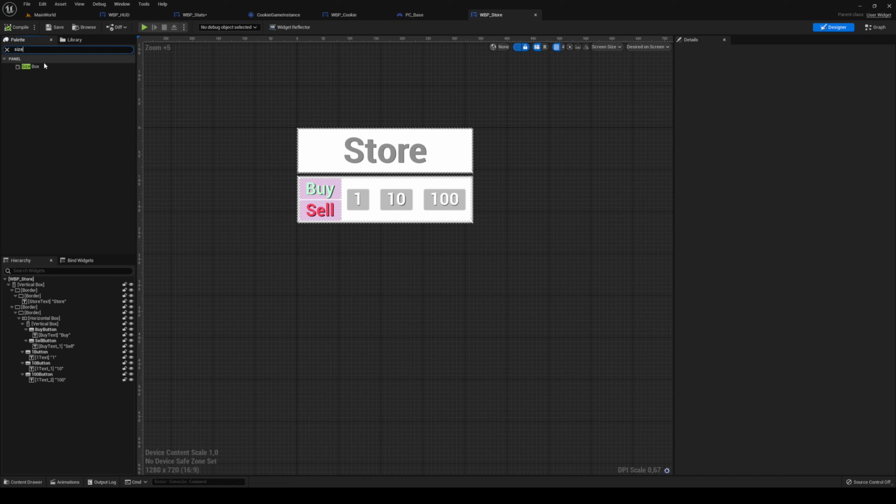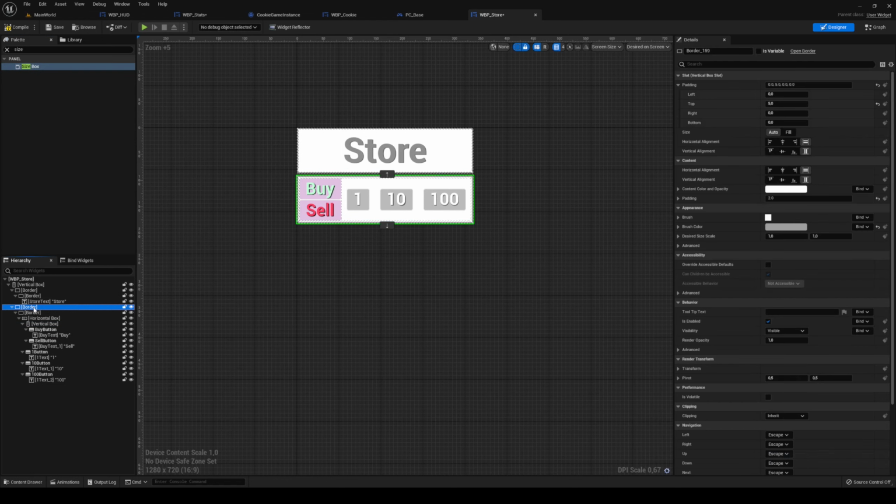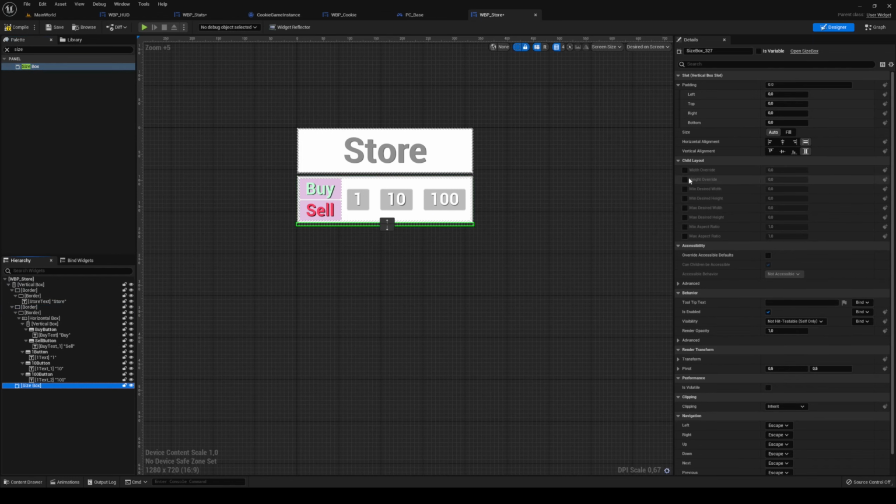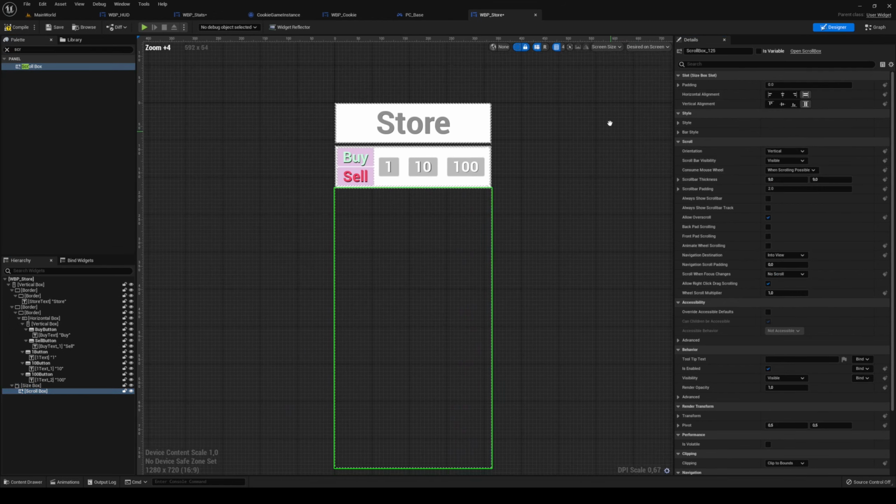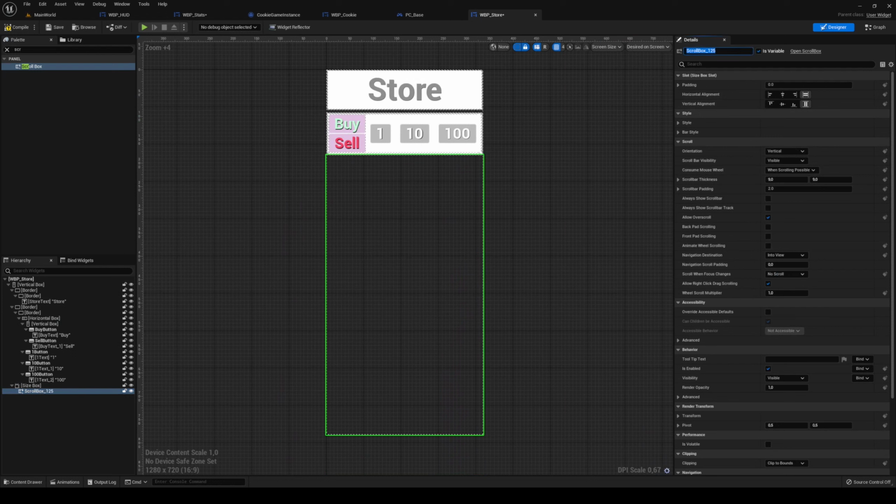Once that is done, we can add a size box into our... Is it our vertical box? No. It's the wrong vertical box. Hang on. Yeah, once that is done, you can add a size box to your first vertical box. We're going to do a height override of 600. And inside of that, we can add a scroll box. Scroll box is going to be variable. We're going to call this one shop entry items scroll box.